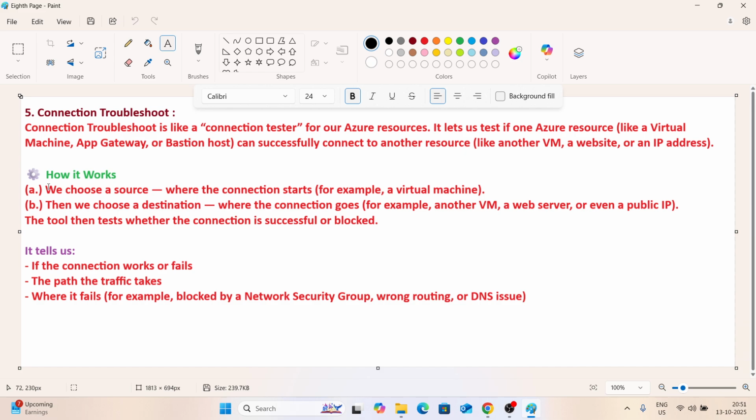And how does it work? We choose a source, where the connection starts, like a virtual machine or app gateway. Then we choose a destination, where the connection goes, like another virtual machine, web server, internet, or public IP. Then the tool tests whether the connection is successful or blocked.